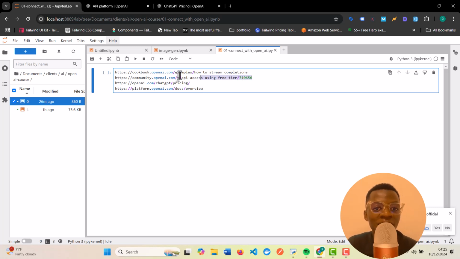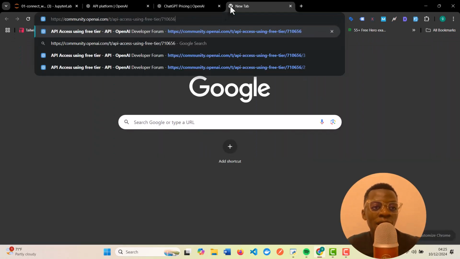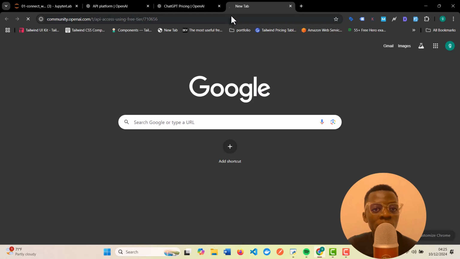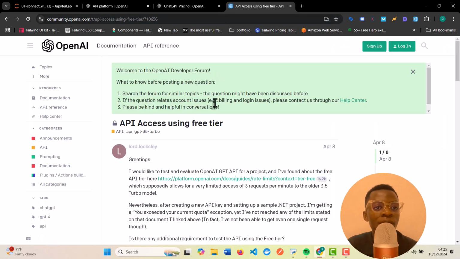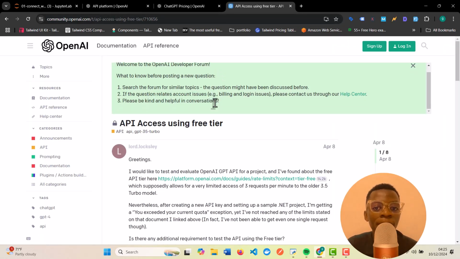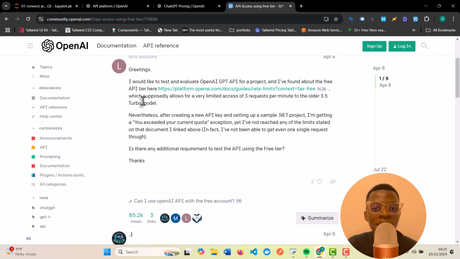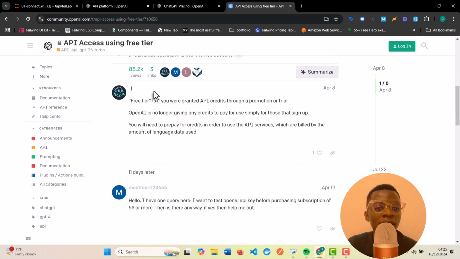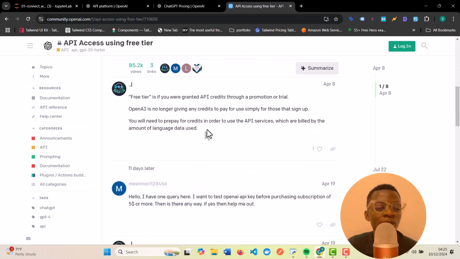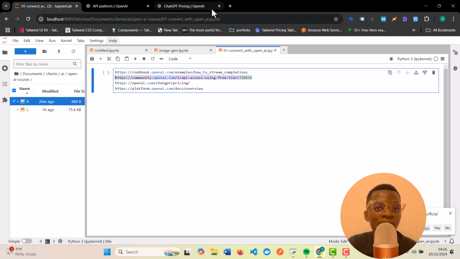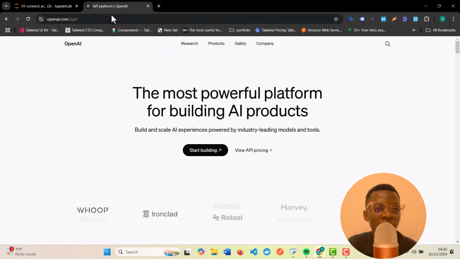Another thing that I wanted to see is if we can get a free version for the API, maybe to access it for free. But from the community, it shows that for the API endpoints, we cannot get free access. So we have to pay. The minimum is $5, and then we can start accessing the APIs. I just wanted to get this out there. Otherwise, we can get started.